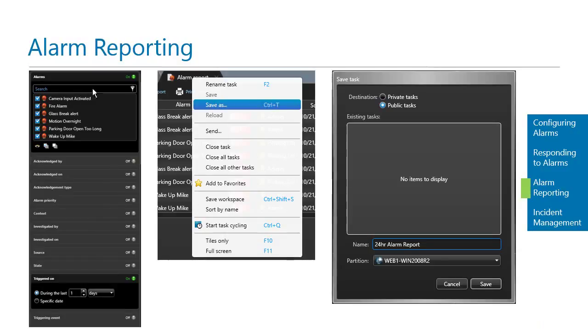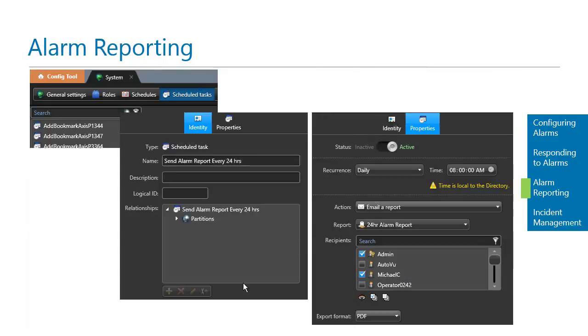Once we set up our report the way we want, we'll take a look at this in a second, we can save this task with the parameters we have set here, and we can put it in public tasks if we want everybody to be able to see it, or private if it's just for us. In this case, we want to see any alarms from the last day, and we'll call that 24-hour alarm report, for instance. And we're going to save that task.